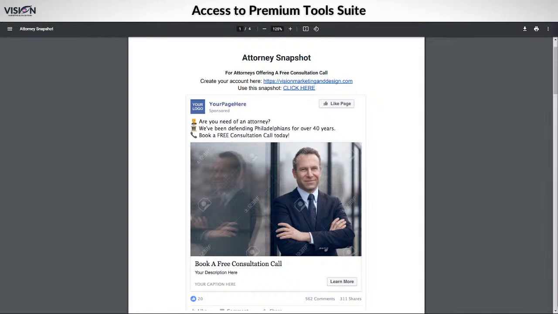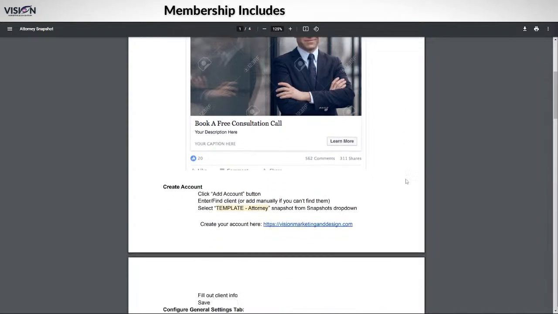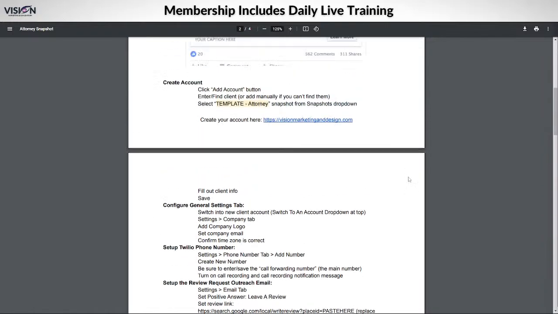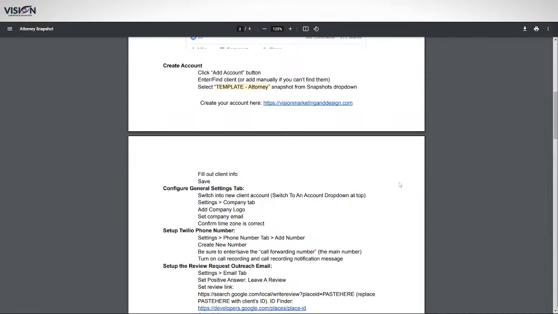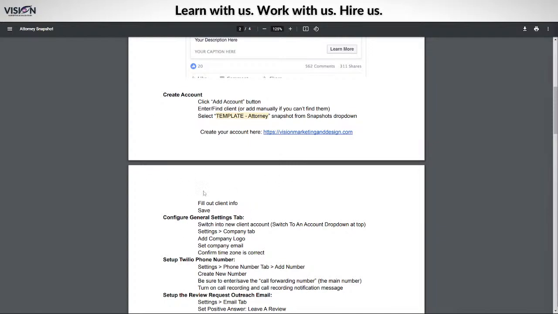So this is basically the attorney snapshot, and I'm not going to walk you through step by step because I do have these step-by-step instructions here. It starts with creating the account, and this is if you are an agency owner. But if you are an attorney and you're just using the tools, you can still walk through this process. You'll just want to start after the account creation.